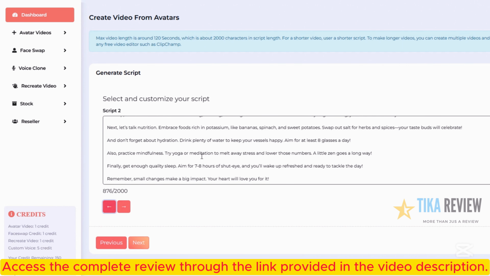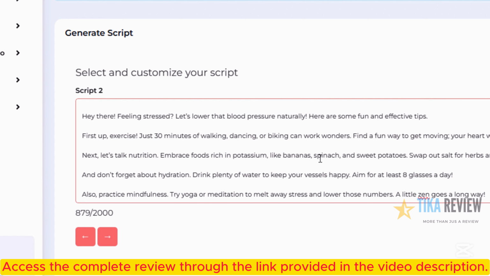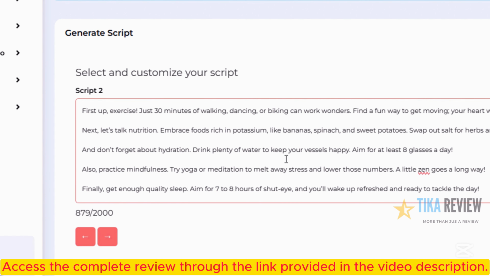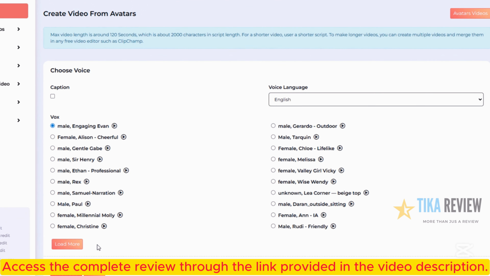You can always edit these. For example, I see one sentence here that says aim for 7-8 hours of shut-eye. Now, we want that to sound natural, so I'm going to type in the word to. Aim for 7 to 8 hours of shut-eye. Those are just little things that you want to double check for and very easy to tweak if needed. Click next, and let's see.